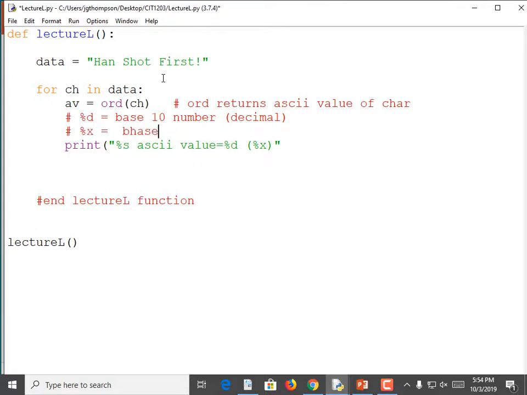%x equals base 16, hexadecimal. And if you don't know what those mean, that's okay. But you'll get to see the results.